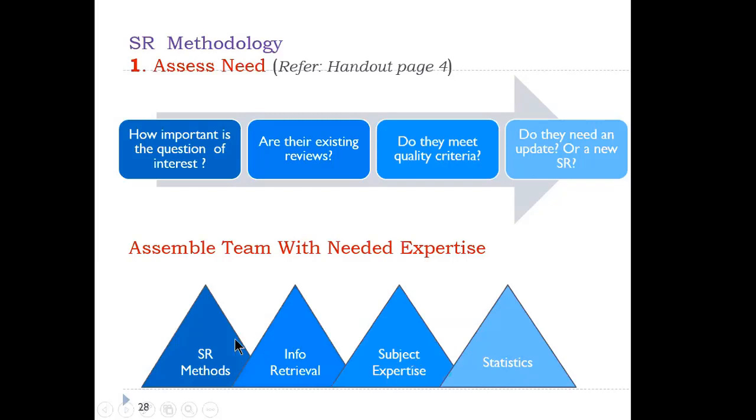So there should be people, actually now even the subject experts will be people who are conversant with the SR methodology. They could be from this group also, right?